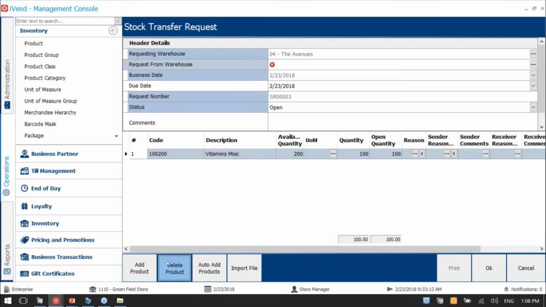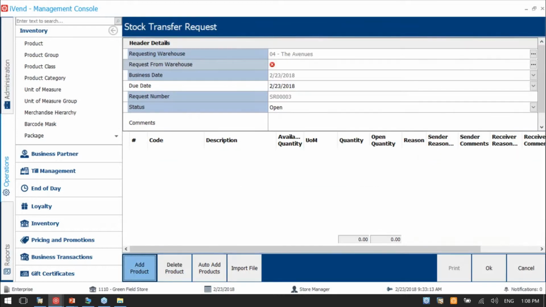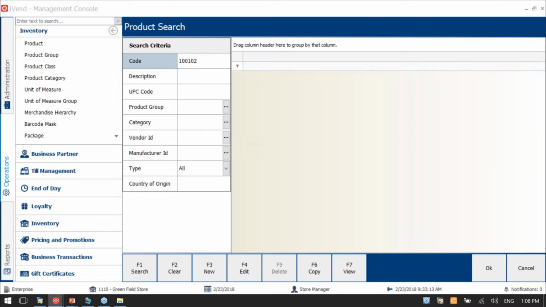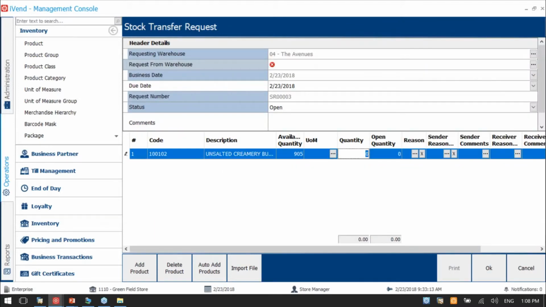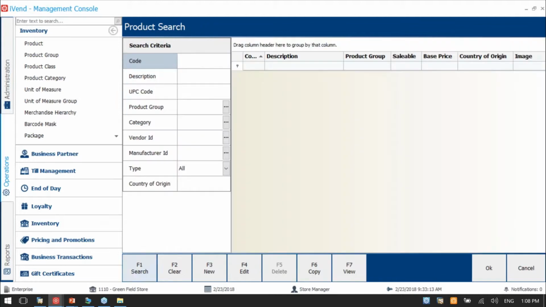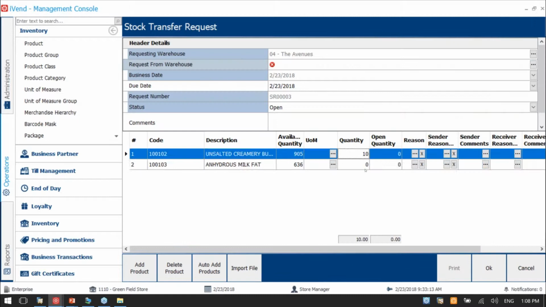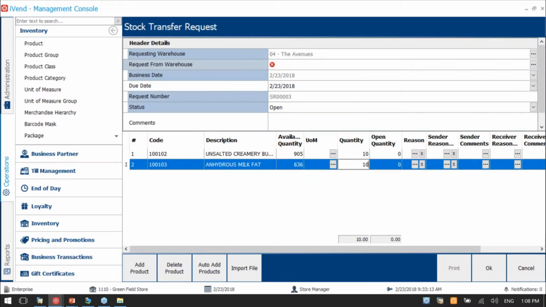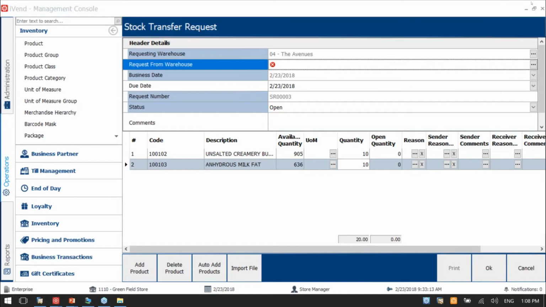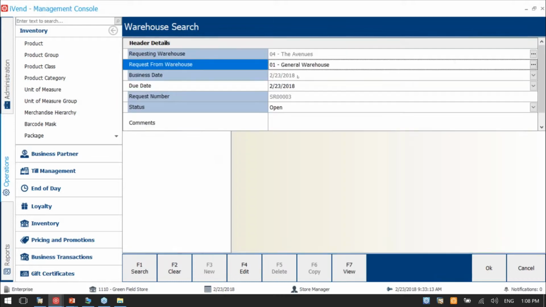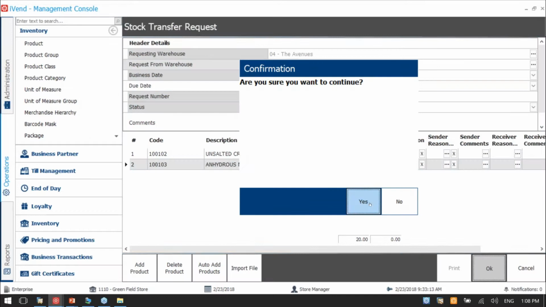So you can delete the product from here. Let me add another product. I search product 100, 102. I pick this product and click OK. I want to request 10. I add another product, 100, 103, and I also request 10. Then I click OK. You need to select the from warehouse. In this case, we will select the general warehouse from the SAP, warehouse 01. Then click OK, save it.